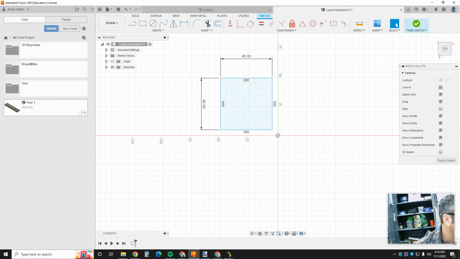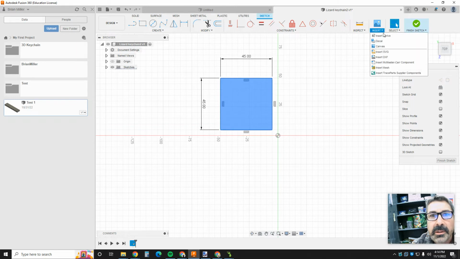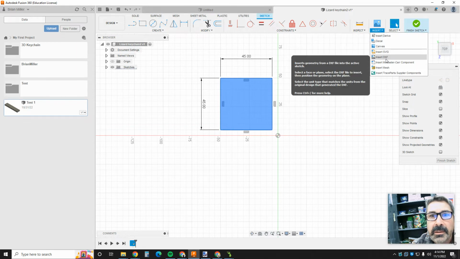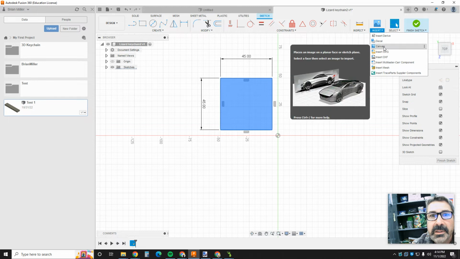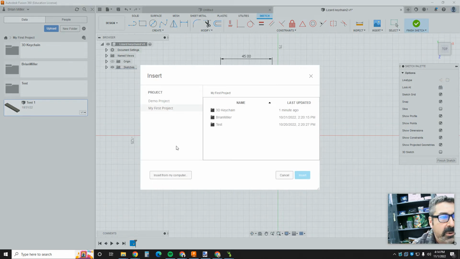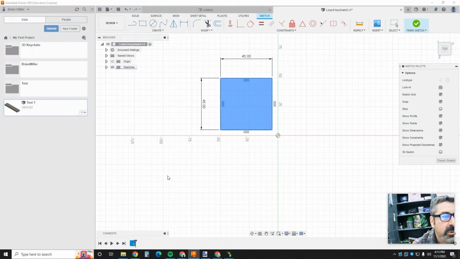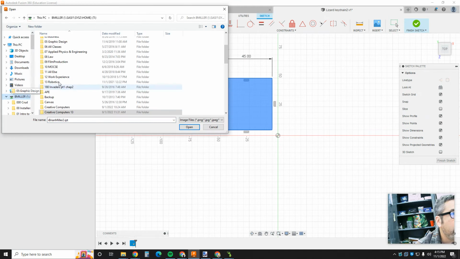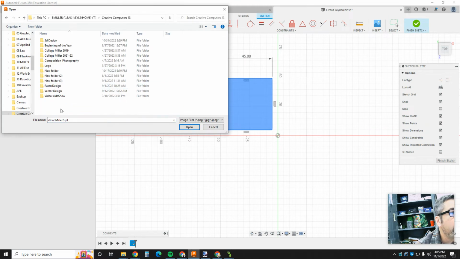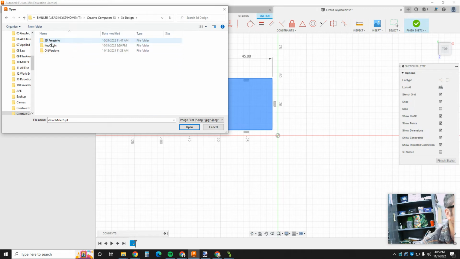So now the next thing is I already downloaded a picture, so I'm going to click on that square, and I'm going to insert a canvas. Okay, and I'm going to insert it from my computer. So I'm going to go into my folder with my name on it, into Creative Computers, into 3D Design, Keychain, and I have my Assets folder. I saved my picture there.